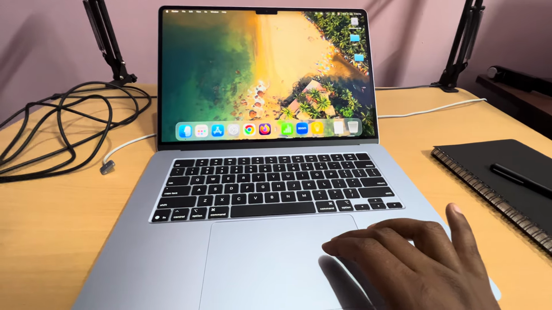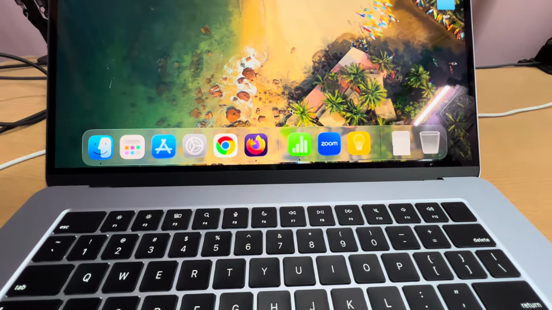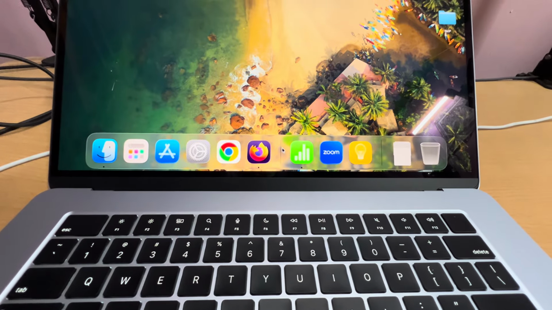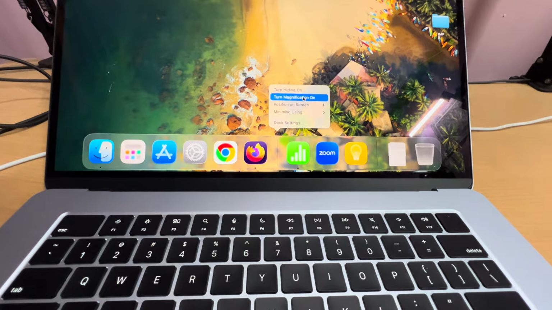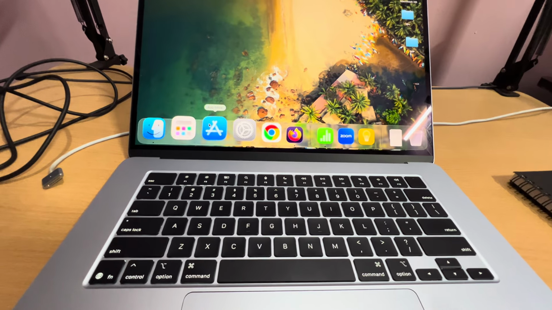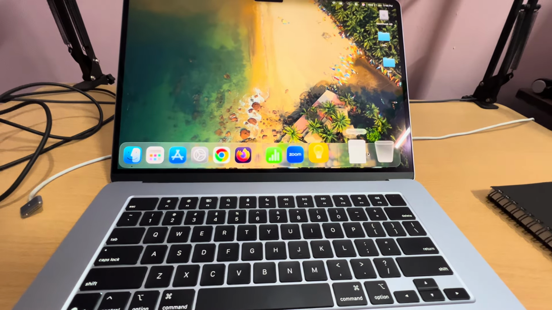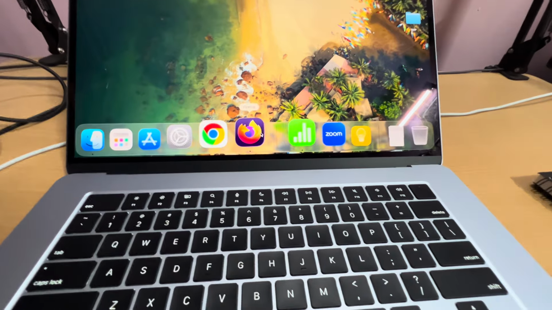You can keep the dock in left and right. So let's turn this on, and you can just put it. You can also turn magnification on. So whenever you hover over this, it will just magnify like this. See how beautiful this looks.